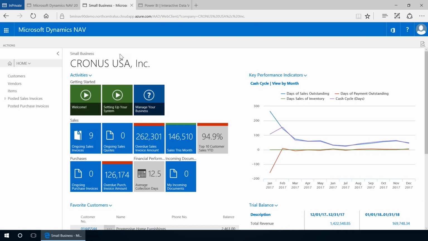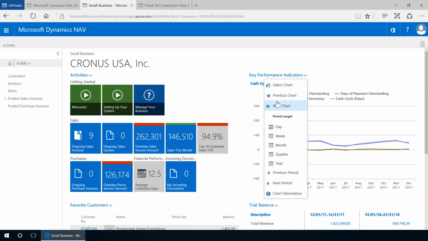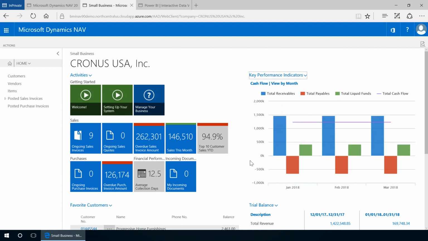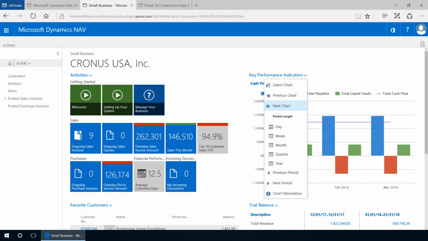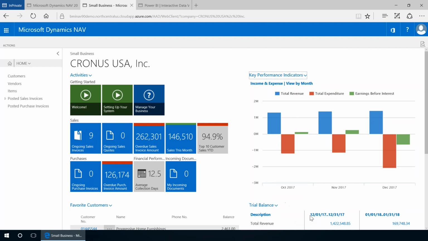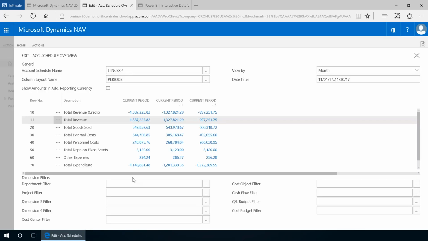So here I'm logged in as the owner of a small business, so I'm doing a wide variety of chores. I've got ongoing sales invoice visibility. I've got visibility into overdue purchase invoice amounts, an entire list of key performance indicators that I can toggle through. So you can go from chart to chart and look at my cash flow, or look at my income and expense. As I look through any of these, I hover over and I get information, and I can click on it, and it would then take me down to my designated report for additional drill down capability and filtering.